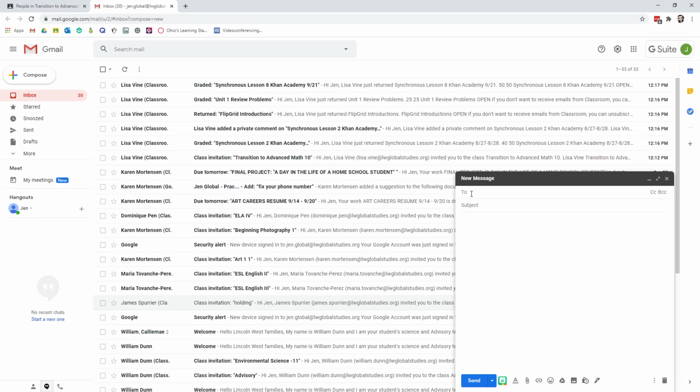This is where you're going to put the email address of the teacher or classmate, whoever it is. You're going to put their email address here. So I said Mrs. Vine's email is lisa.vine@lwglobalstudies.org. Once you email someone a few times, it will remember that email address for you. So eventually, as soon as you start typing Lisa, it's going to suggest Lisa Vine as someone that you are emailing.